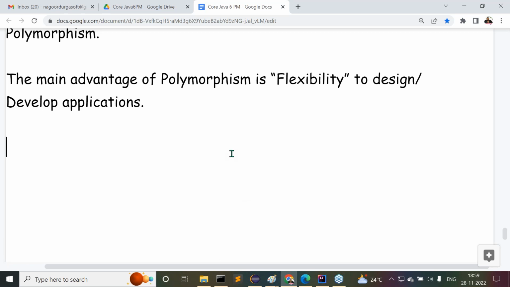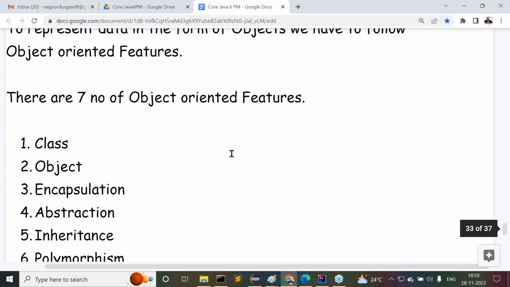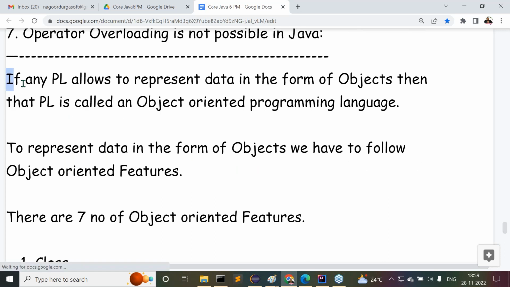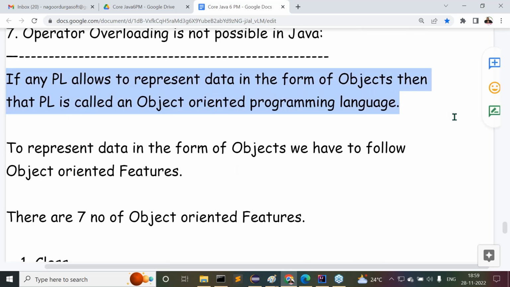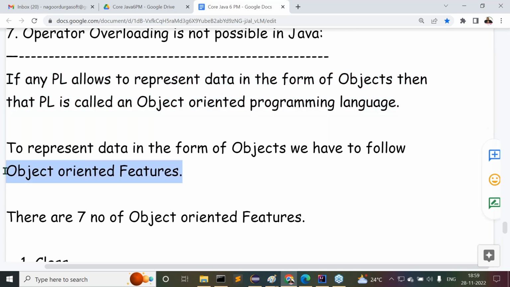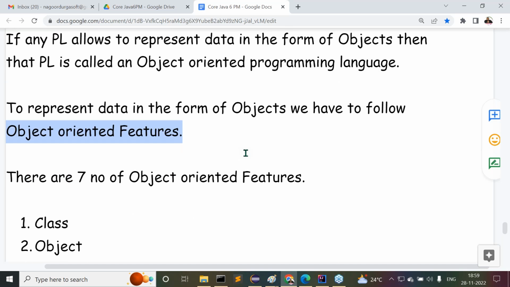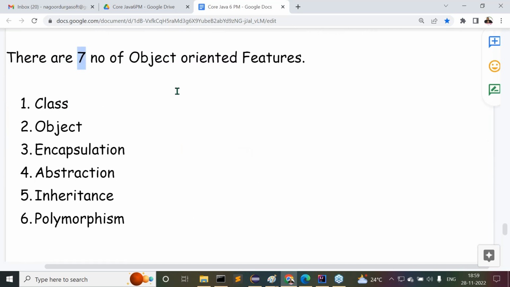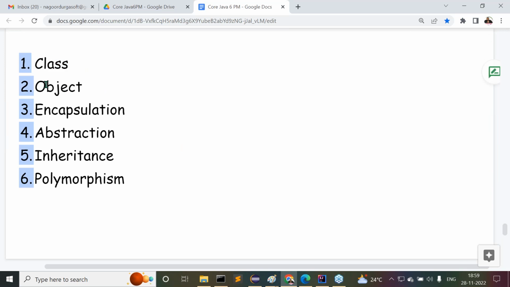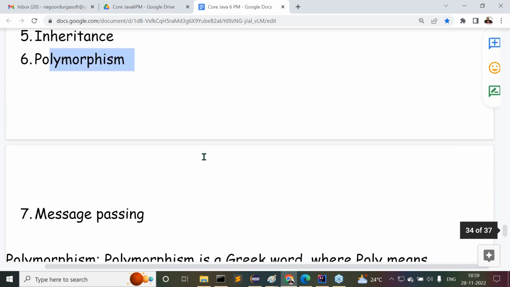Tell me, I'm asking one question to you. When a programming language is an object-oriented programming language, that is, if any programming language represents data in the form of objects, then that programming language is what? An object-oriented programming language. Right, sir? To represent data in the form of objects, we have to follow some principles. What principles do we have to follow? Object-oriented features. How many object-oriented features are available? 7. What are the 7 object-oriented features? Class, object, encapsulation, abstraction, inheritance, polymorphism, then message passing.